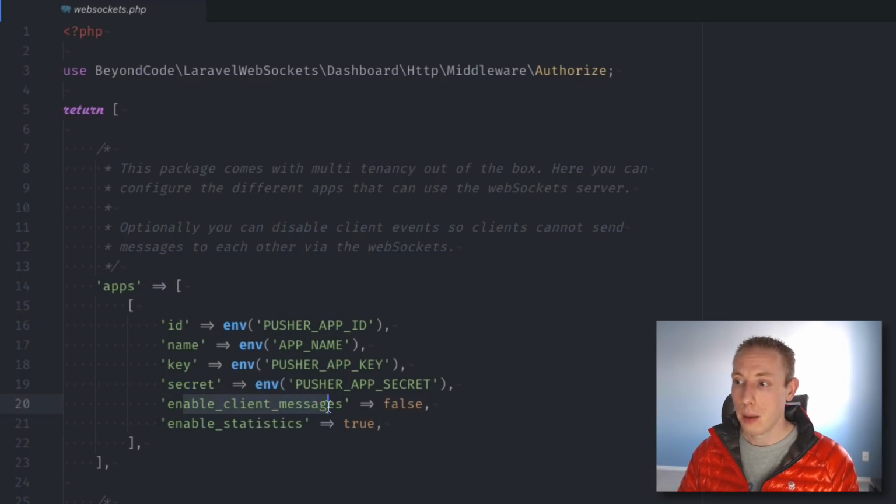Now, what are these client messages? These are direct, basically peer-to-peer client messages.